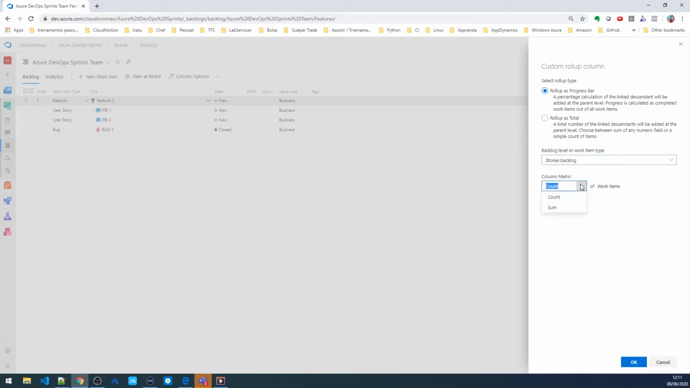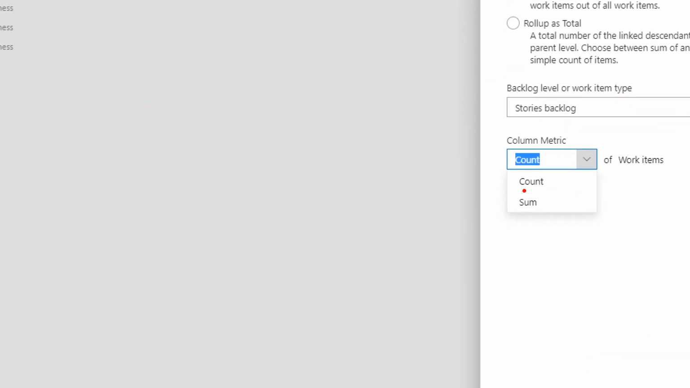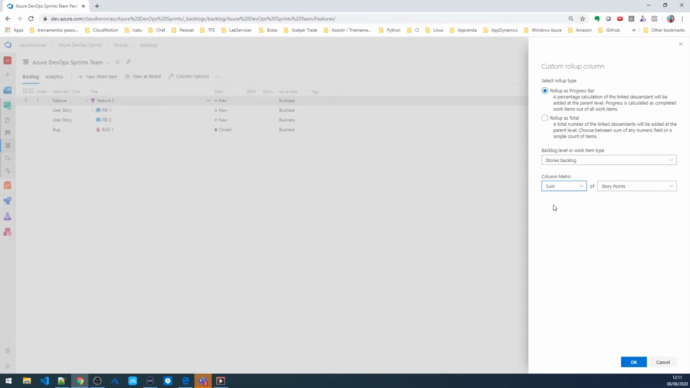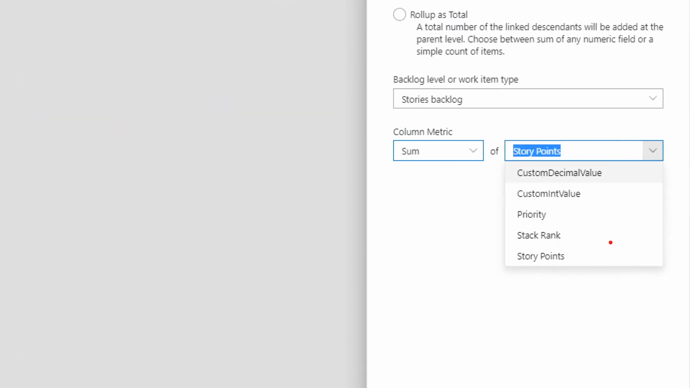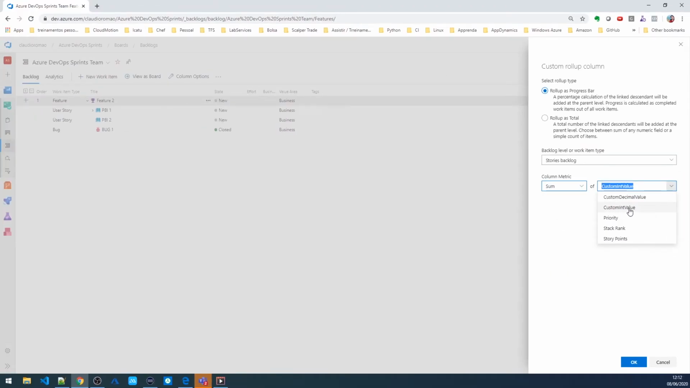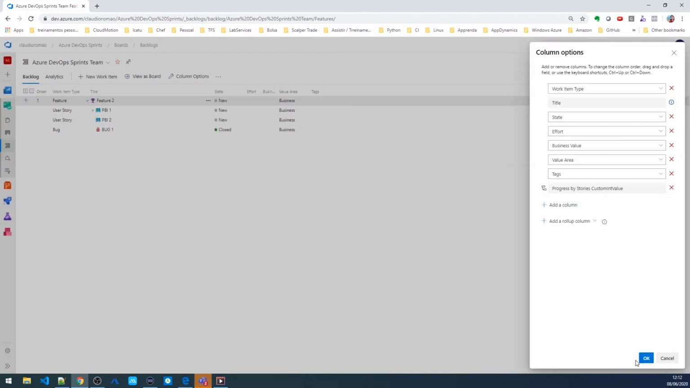And now I need to select what is the metric that I want. If I want to count or sum, I will choose this one, sum. After, I need to choose which column that I want to summarize in the father. As you can see, it already brings me the fields that the work item has, and I've already customized two fields, one in decimal values and one in int values. So now we can use customized fields too. I will choose this one, custom int value, and click OK.